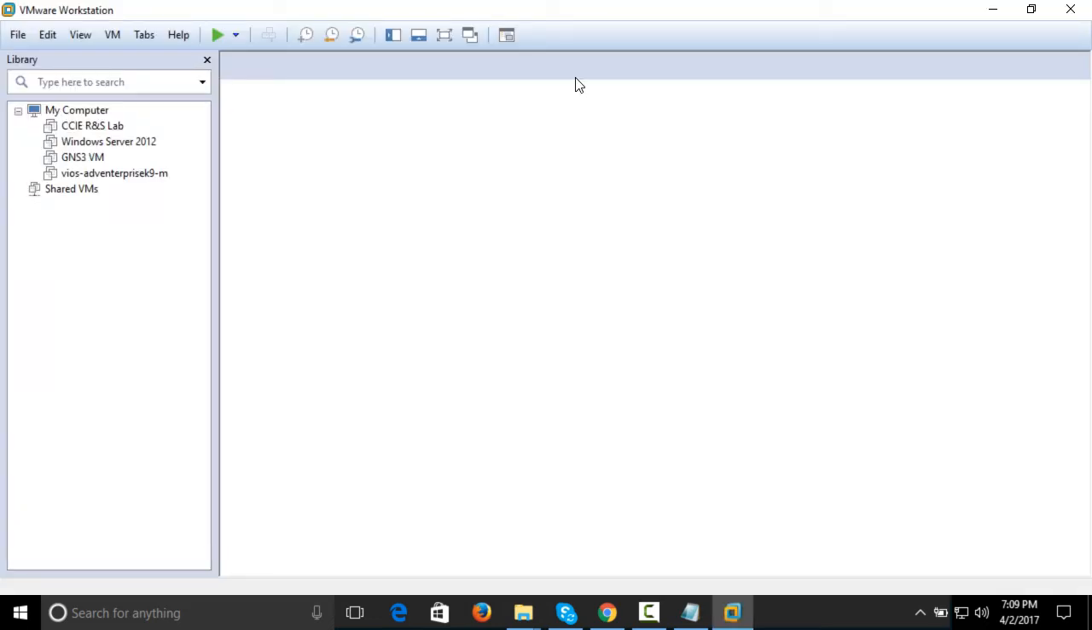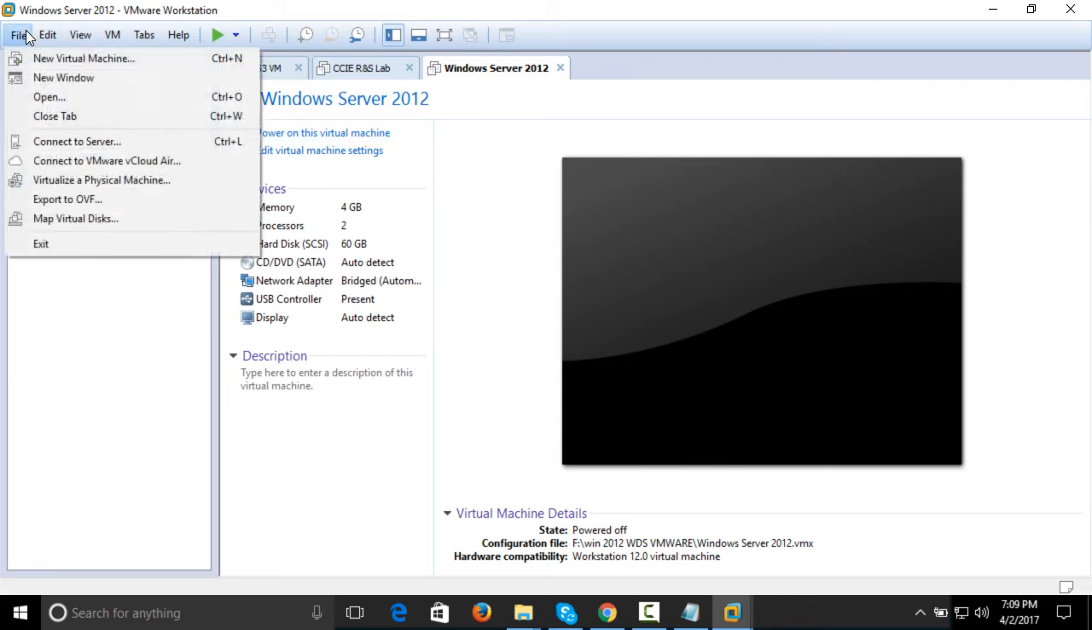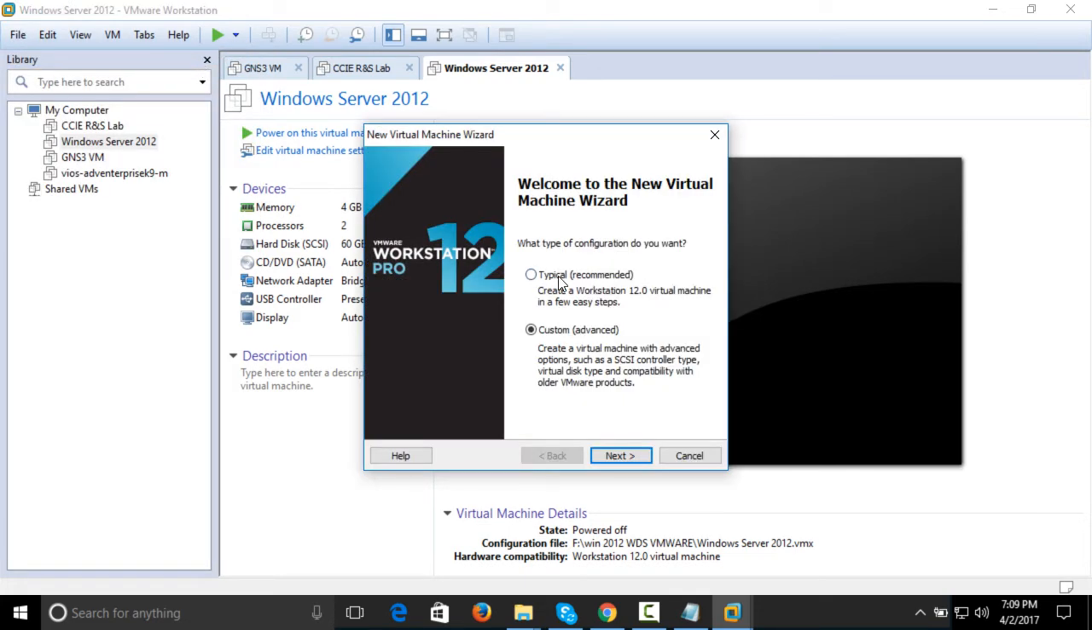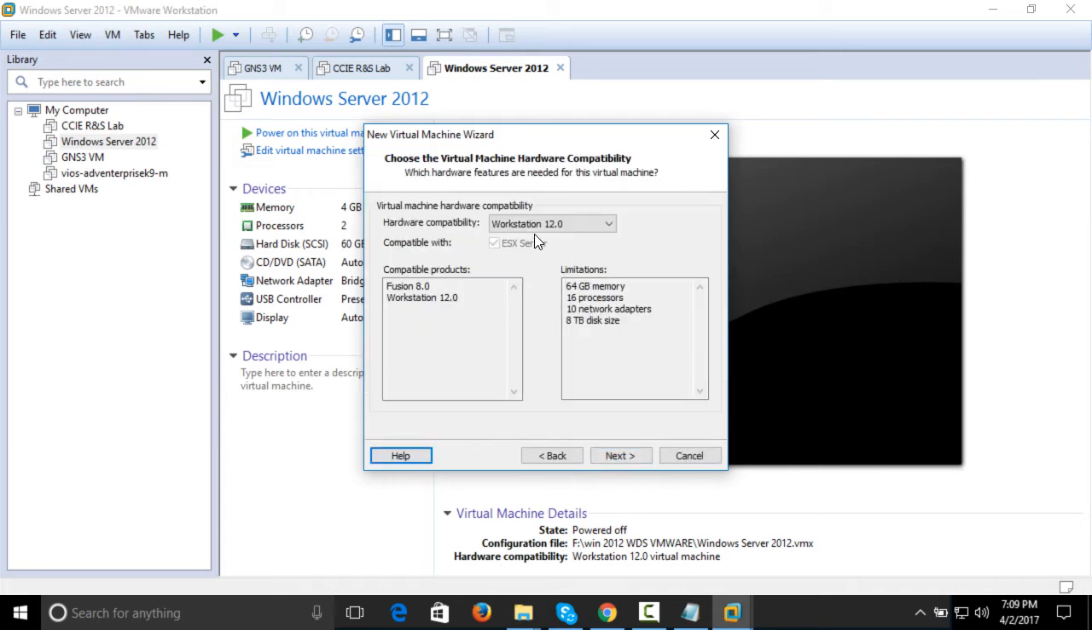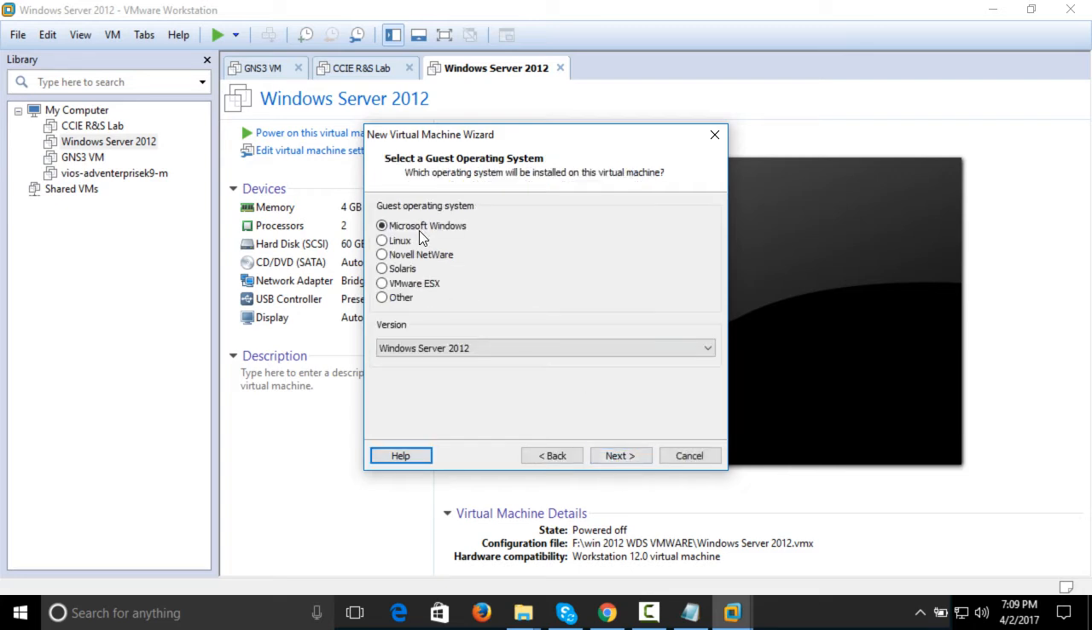Go to the VMware, and file, new virtual machine. File, new virtual machine. And custom, recommended, custom. I will install the operating system later. Next, Microsoft Windows Server 2012, no problem.